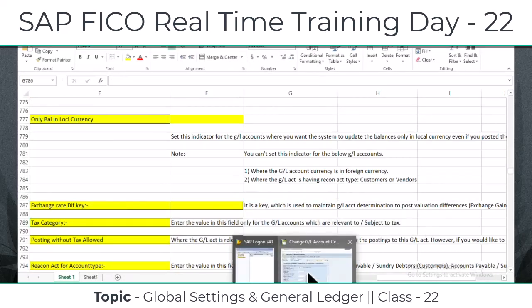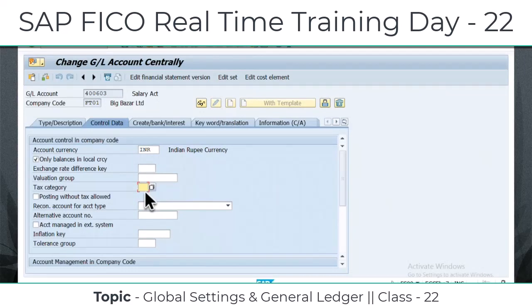So tax category means, while creating a GL master record, you should understand whether this field is required or not for the GL account which you are going to create. Accordingly, you have to enter the values. First understand, generally for each account we do maintain a value in this particular field. Write down tax category. What that means is, you have to enter the value in this field only for the tax-related GL accounts where the tax is applicable.